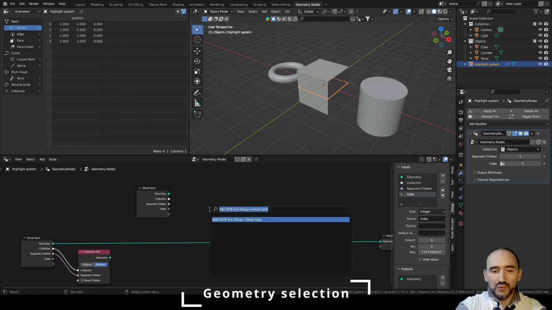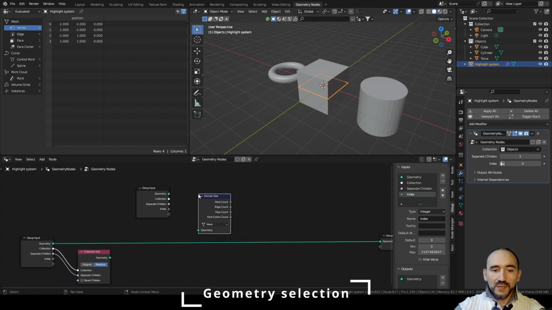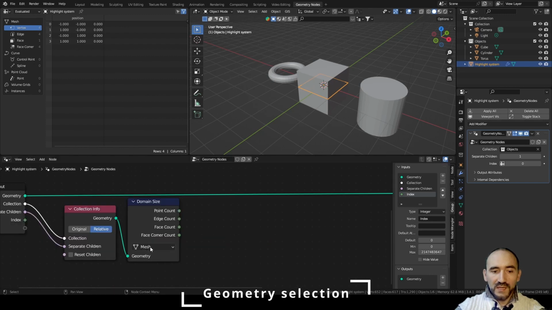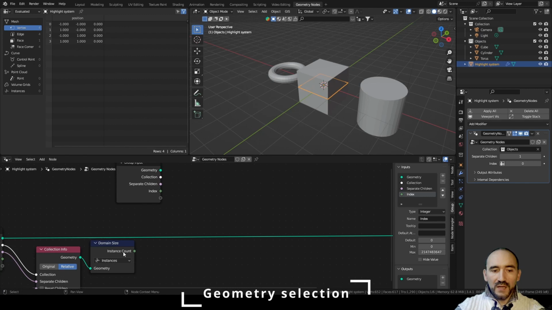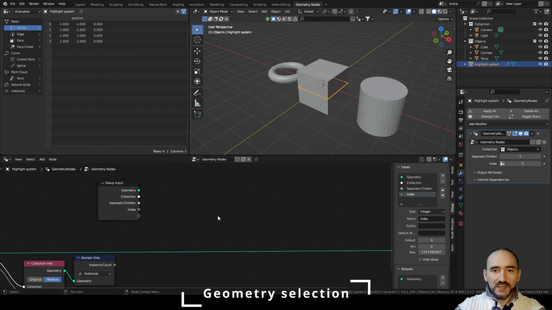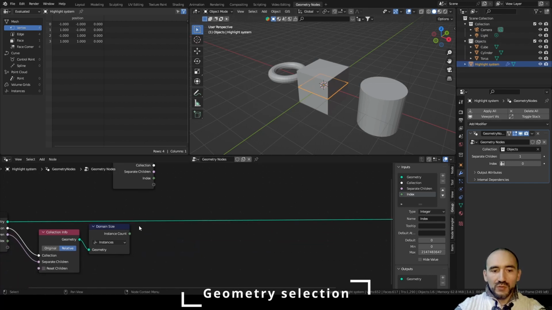And to do this, we need to add a domain size node, and we can connect this geometry output of this collection info to this. We can select from this menu instances, because the output of this geometry has instances and not mesh. So for this I have the instance count, because you know that the indexing of these objects inside the collection starts from 0 and not from 1. We need to subtract 1 from this instance count to get the maximum index of our collection. So we have here 0, 1 and 2. This result is 3, so we want to subtract 1 to get the maximum index, so 2.